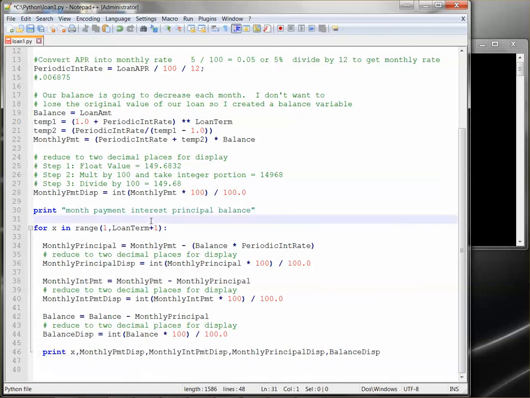Now again, we could have said loan term equals loan term plus 1. We could have added 1 there. The reason I didn't do that is basically for the same reasons I didn't change loan amount as our balance decrements. We may want to use the value loan term later on in the program, and I don't want to mess with its entered value from the user, so we just add the plus 1 in the for statement.